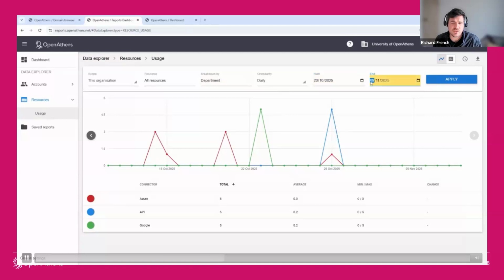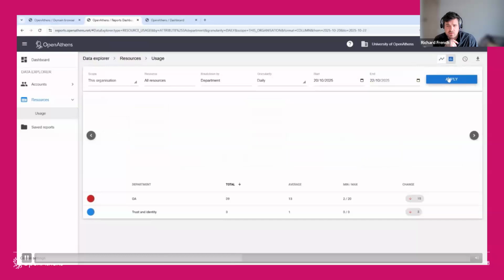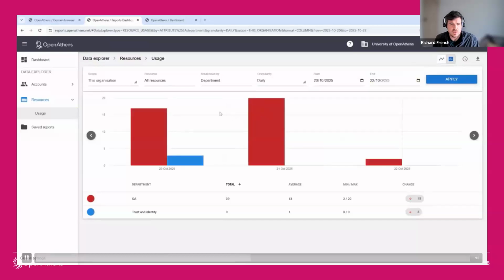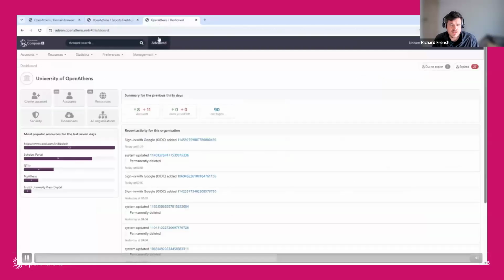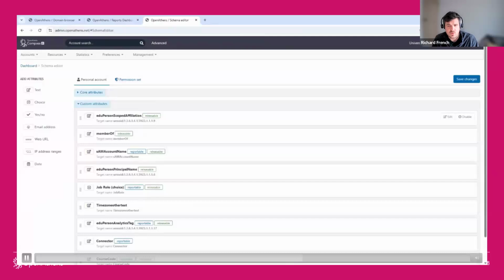And the key features here are you can filter reports by date range, break down the data by attributes such as department, campus, and user group. This makes it easier to see usage trends across different parts of your organization. You can also export reports for further analysis or sharing with colleagues.